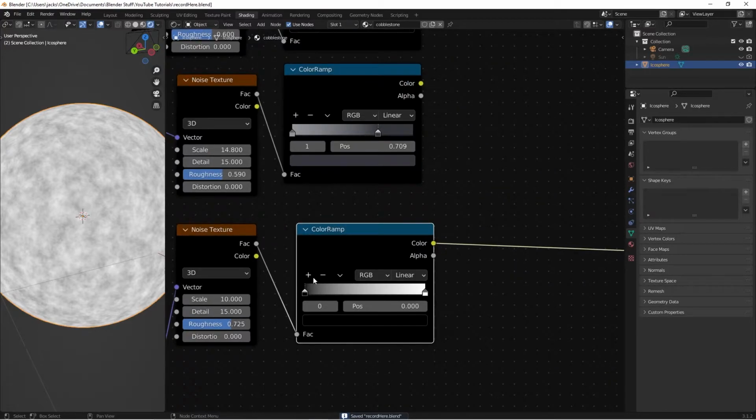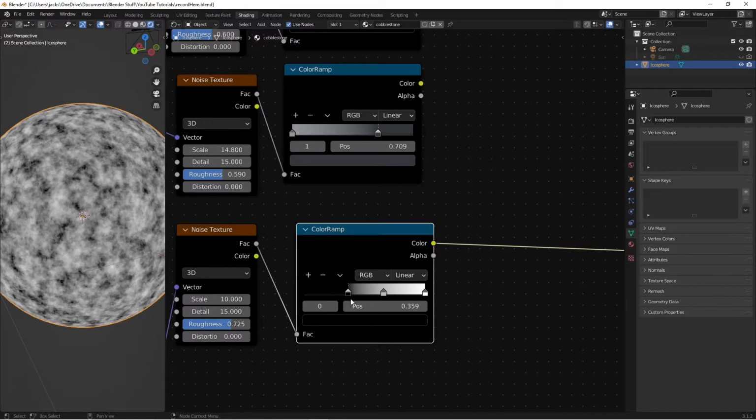So next we're going to be hitting the plus sign and adding in a third node. We'll just move that somewhere over there for now. Then we're going to take this black and we're going to drag it all the way up to something close to a 0.4. Something about here is good. And then the color on this guy is going to be our dirt.